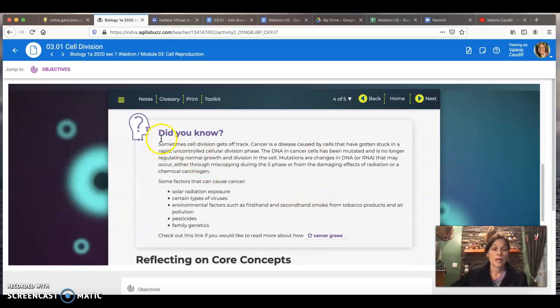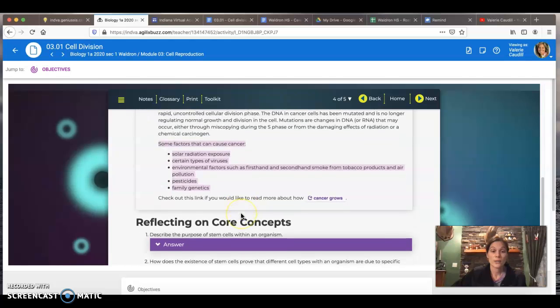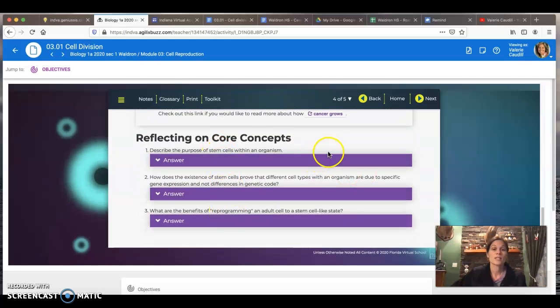Towards the bottom, in the Did You Know section, sometimes things get a little bit off track with the cell cycle. Sometimes things go awry when the cell tries very hard to keep everything in working order. Once we get to the end of the cell cycle, we'll have a fully functioning cell, but sometimes things go wrong and maybe cancer results, or maybe the cell dies. There are some things that can cause changes within our cells and therefore affect the cell cycle. You can read through that information here, and then we have a couple more core concept questions.